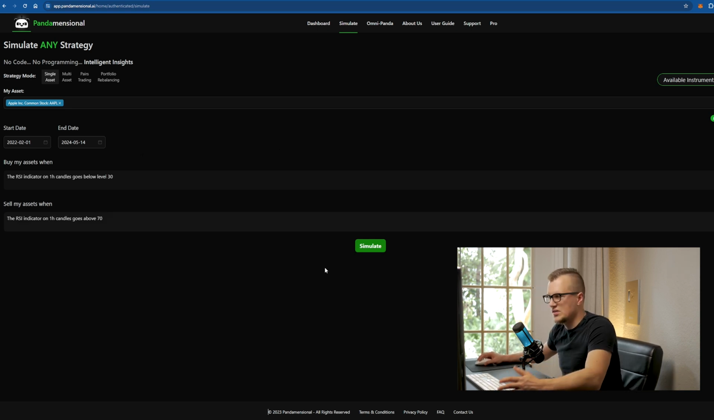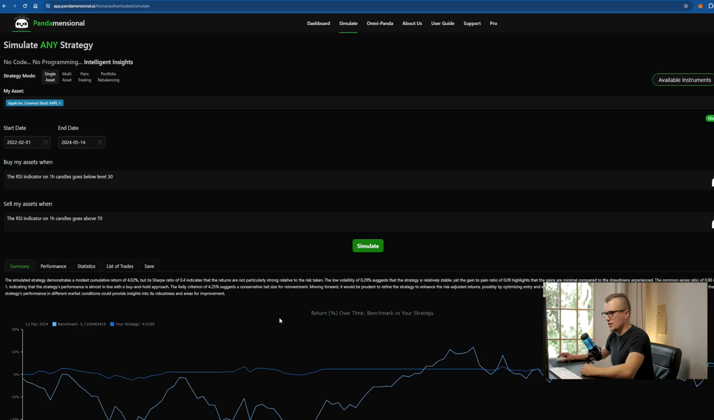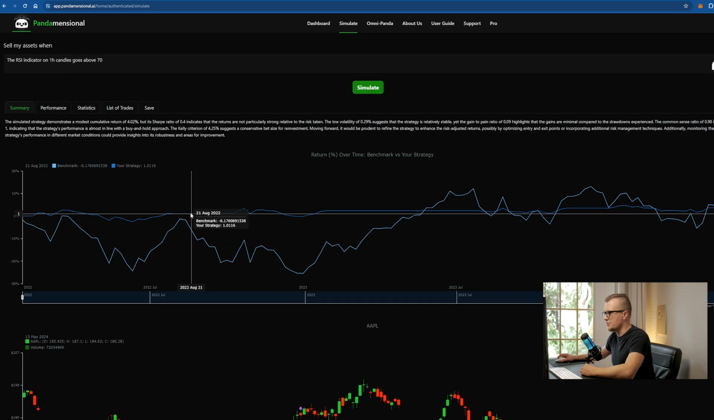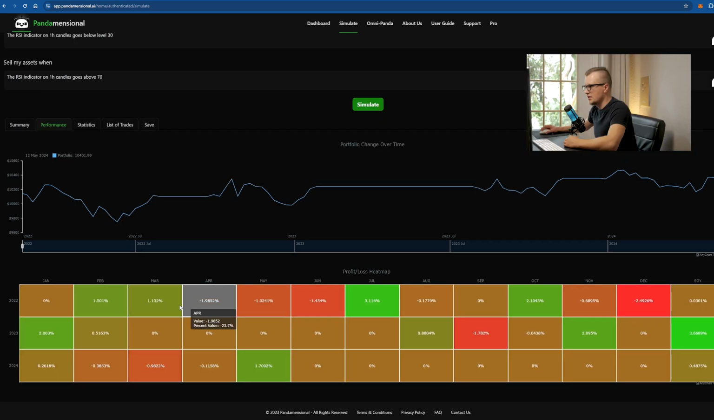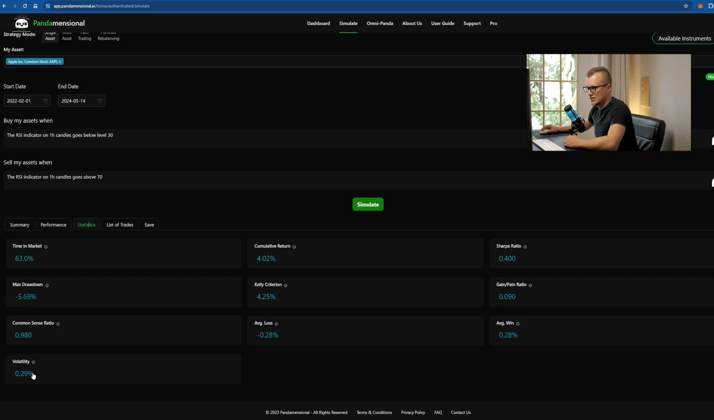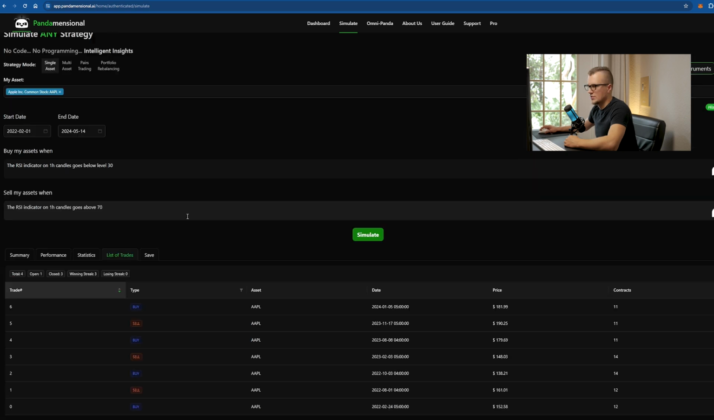Alright, let's see if the simulator is going to show anything of substance. My request is being processed and boom, I can see the summary. Not only can I see the results on the chart, but I can also see them in the form of a summary, and it's kind of fun. The simulated strategy demonstrates a modest cumulative return of 4%, but its Sharpe ratio of 0.4 indicates that the returns are not strong relative to the risk. Here I can see which months were the most profitable, and I can see which ones would hypothetically bring me a loss. I can see the volatility percentage, common sense ratio, average loss, average win, list of trades.